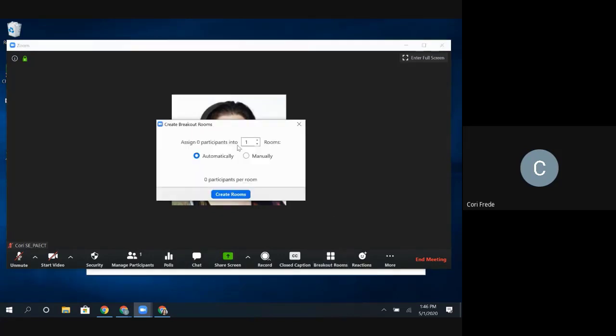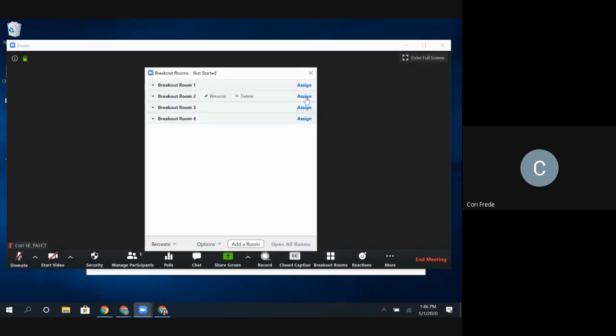And when I click on breakout rooms, it says how many participants are you breaking into the rooms. So if I say I want to break into four rooms, I create my room. And now here where it says assign, that's where you would list your students to the individual groups. So you can rename the groups if you wanted to. For example, if you had reading groups, you might have the four titles be the four books that they're reading.